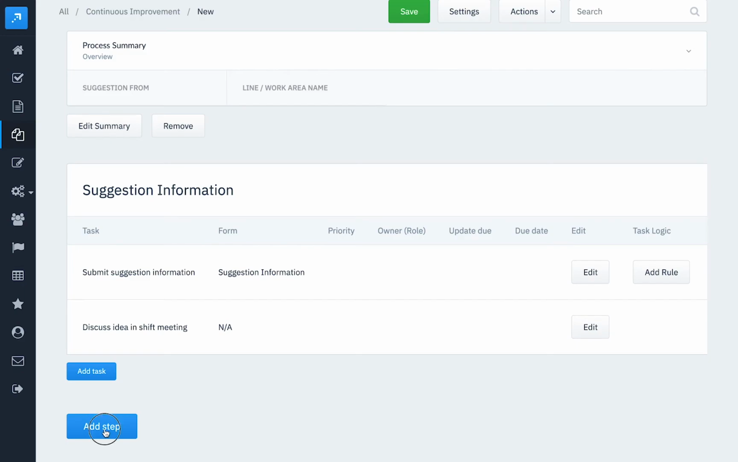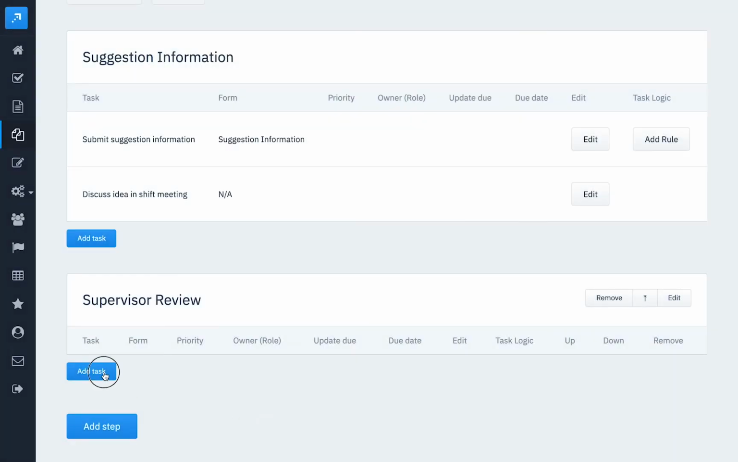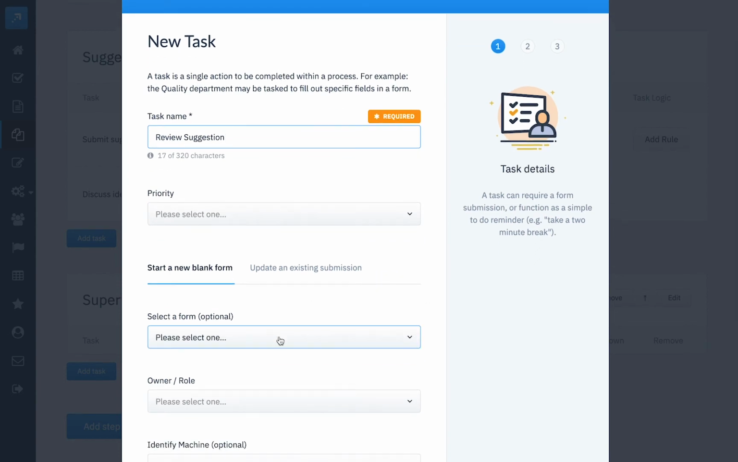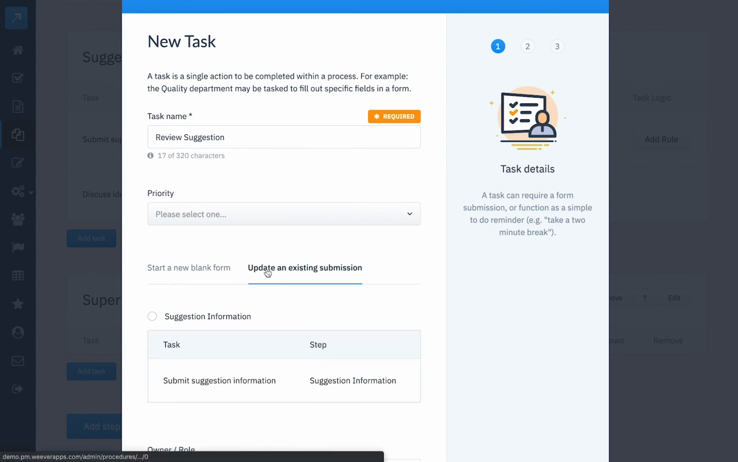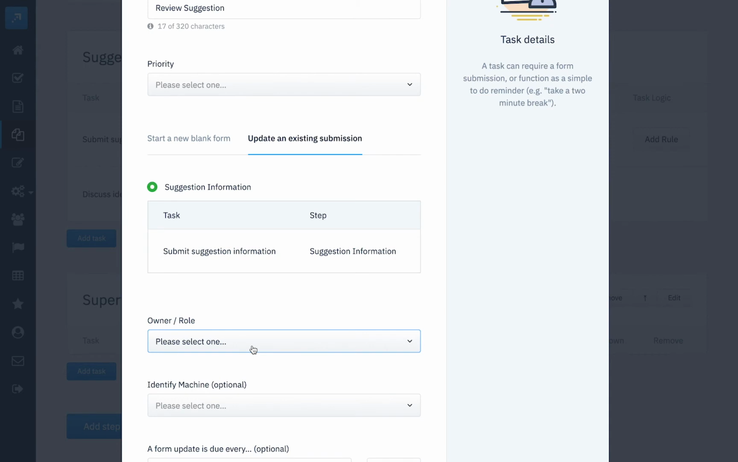Now let's say we want to move on to our next step. I tap Add Step. I'm going to call this one Supervisor Review. Tap Save. And I'll add a task to this step and call it Review Suggestion. I could add a new form to this process by choosing the form name here, but I'm going to choose to update an existing submission, and I'm going to choose to update the suggestion information form that was in the previous step. I'm going to assign this task to users with a supervisor role.